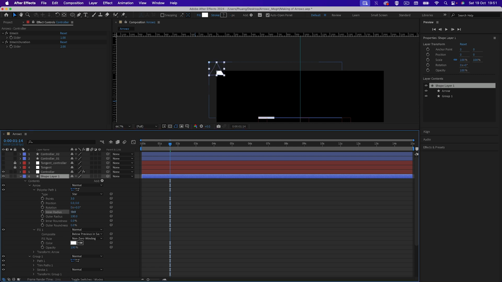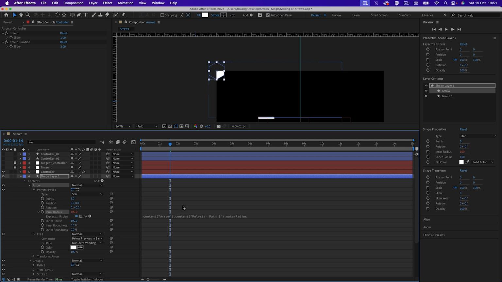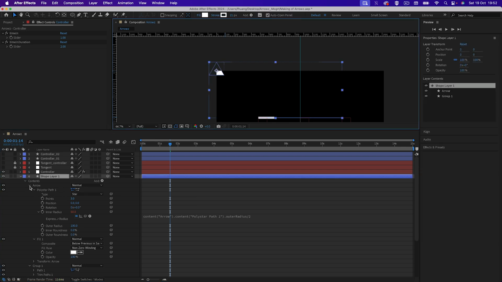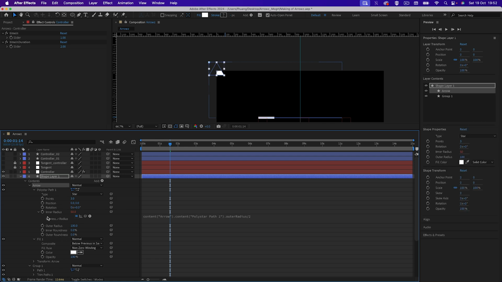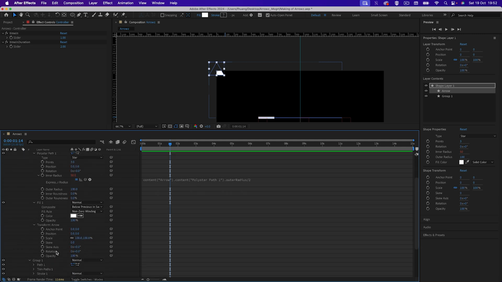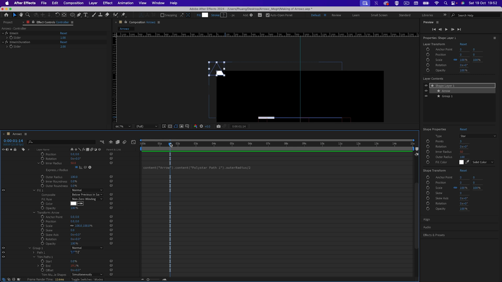So, and also this inner radius should be always half of the outer radius. So I'm gonna just pick whip those and then divide it by 2. And that should keep it always a triangle. Now, the tricky part is I have to work out the position of this arrow, and it has to be glued to this point as this trim path moves.